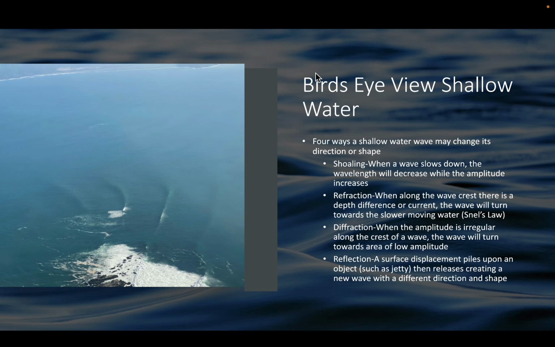Now, instead of the deep water scenario, let's look at the bird's eye view of a shallow water scenario. There's 4 waves. A shallow water wave may change its direction or shape. If you're a surfer, you should be very familiar with shoaling. That's as a wave comes towards the shoreline, it's going to slow down because of the depth, and as the wave decreases in speed, it's going to get a more bunched up wavelength, and that's going to increase its amplitude.